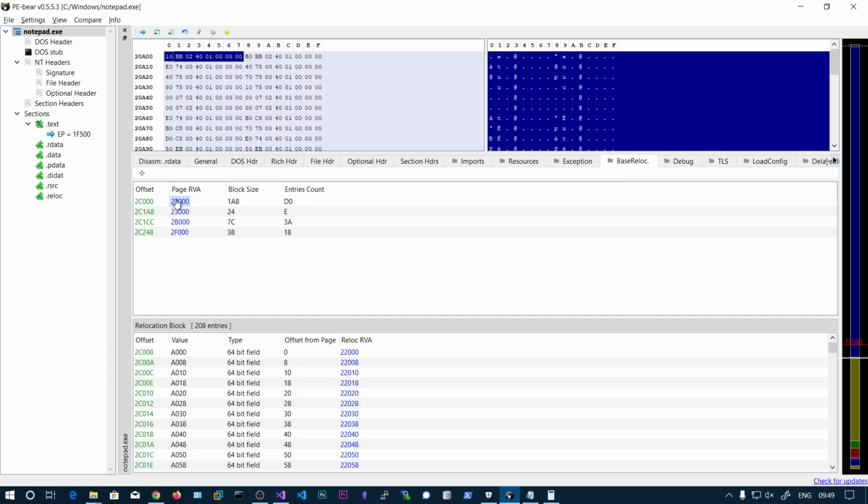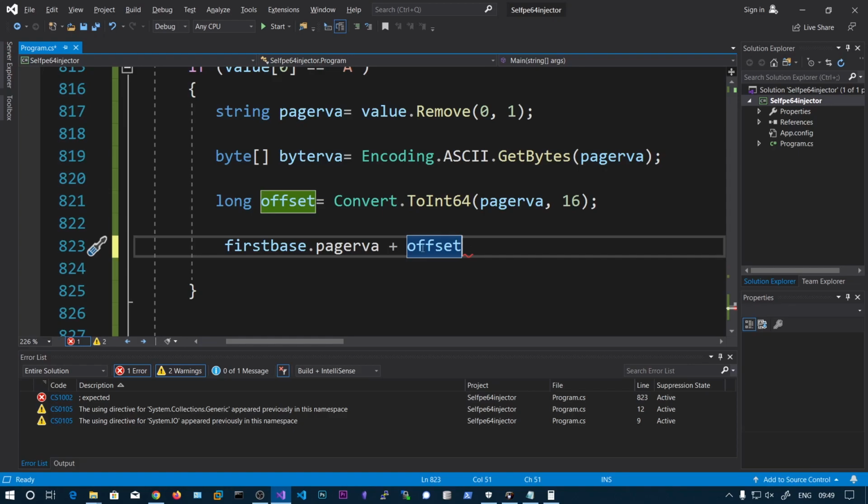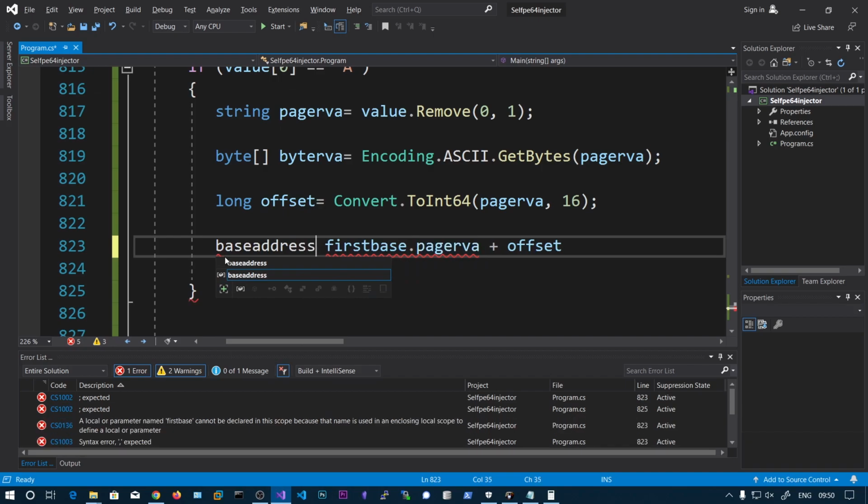In a similar way, the second offset is A008. That means 8 bytes from the page RVA, that is 22008. So if you go to this, these 8 bytes need to be updated by adding the delta. So we can also add the base address.